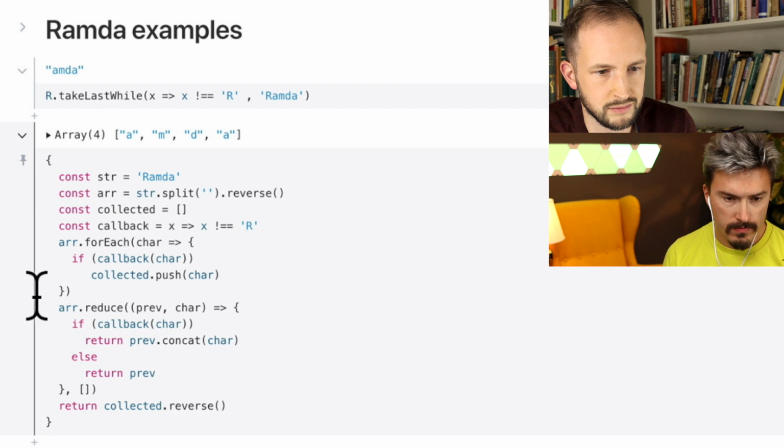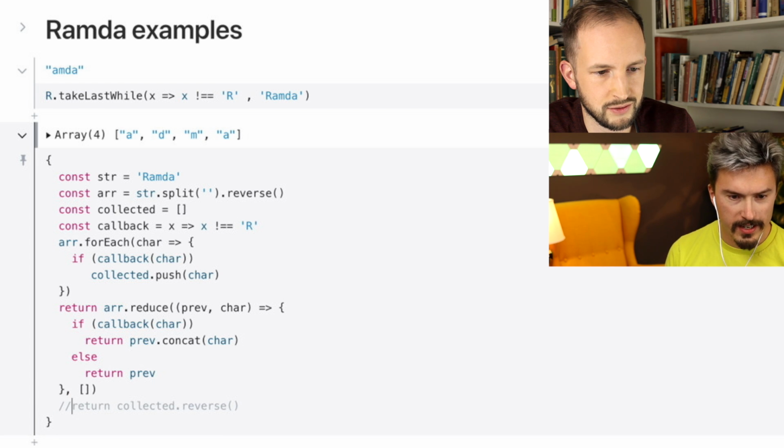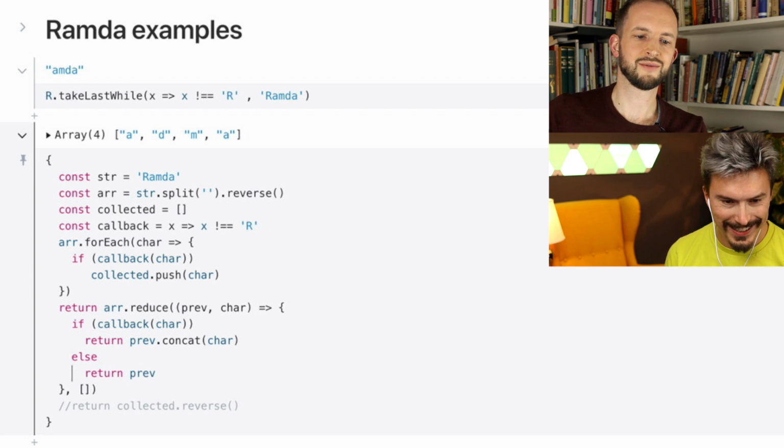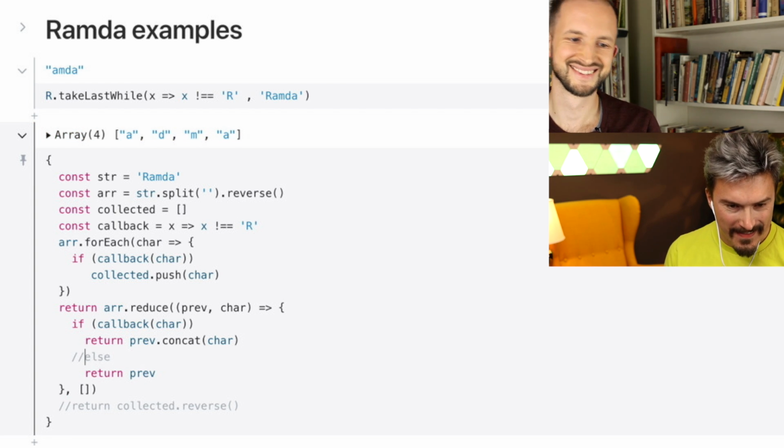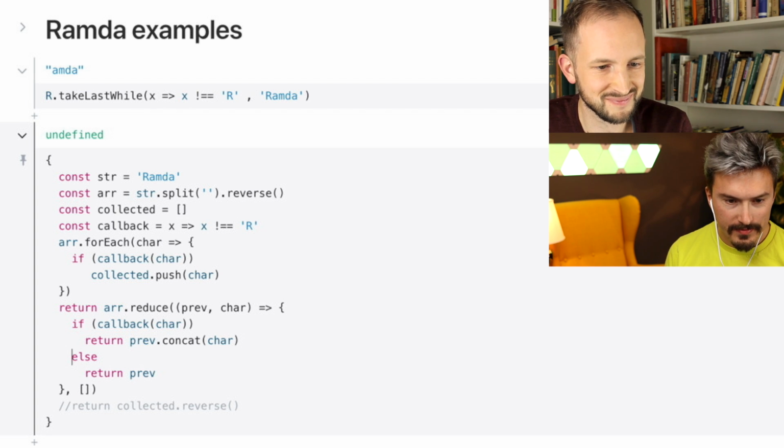So, does that work? Yeah, that's right. Wow, did that work? Did I just write a reduce correctly from the beginning? I'm skeptical. I think that works. Yeah, actually I did. That's weird.